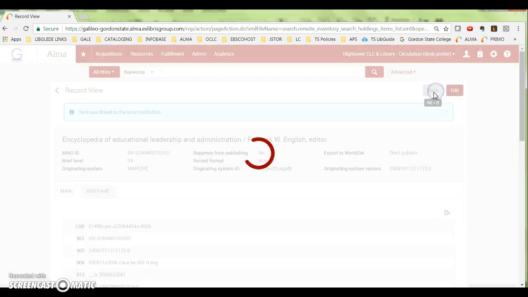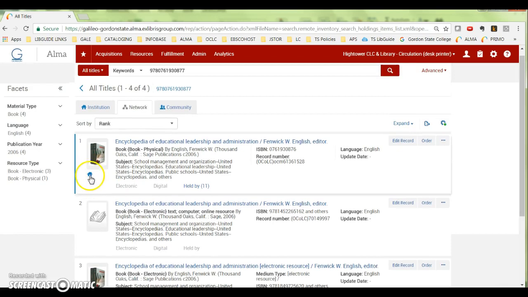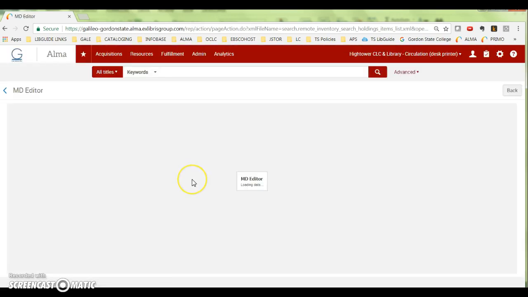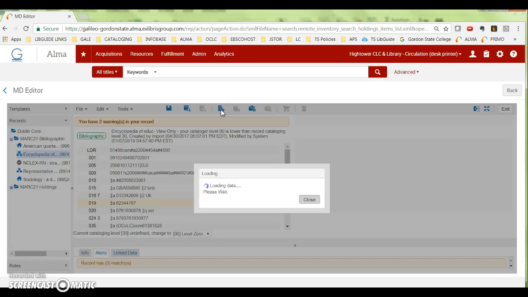And you can click on back, and you'll see that you have an icon now that links you to your institution zone. You can toggle over there by clicking on that icon, and you'll see that the icon changes to the network zone icon. So now that we're in the institution zone, we're going to click on Edit Record, and we're going to add a holdings record. So we're going to click on Add Holding.